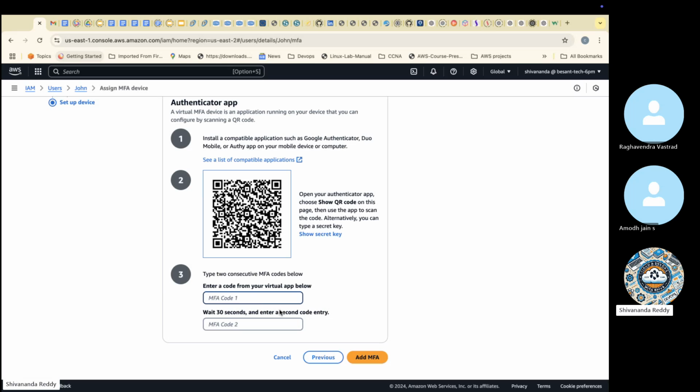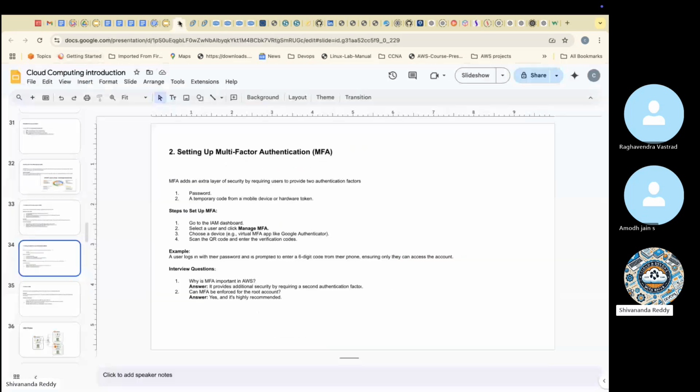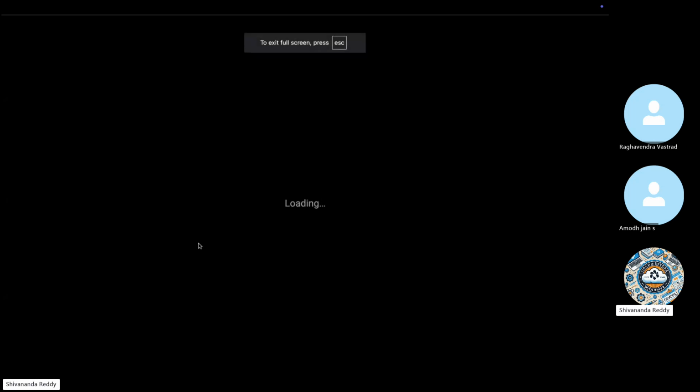Whenever it's asking for a token, you need to open the Google Authenticator app on your mobile and enter the OTP. These are the steps you will follow for enabling the MFA.